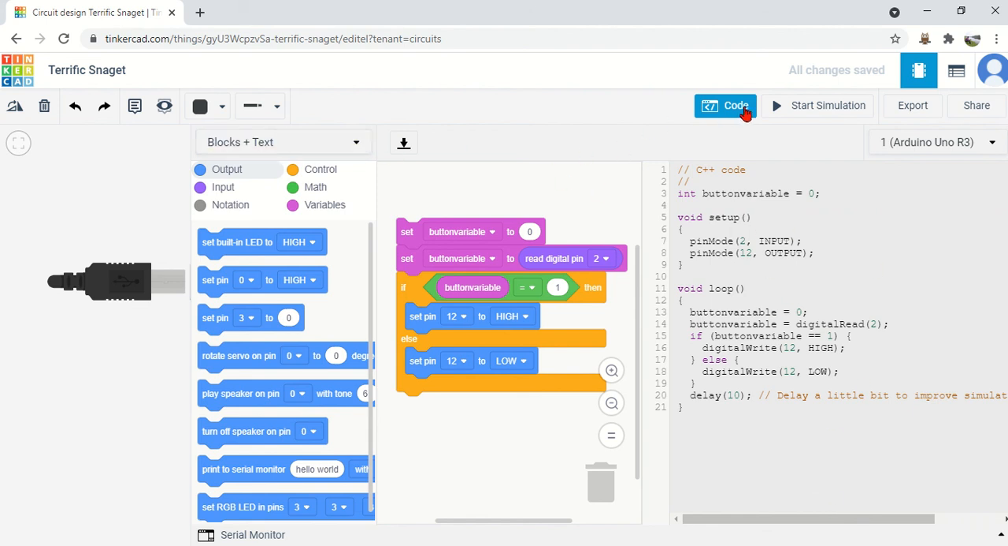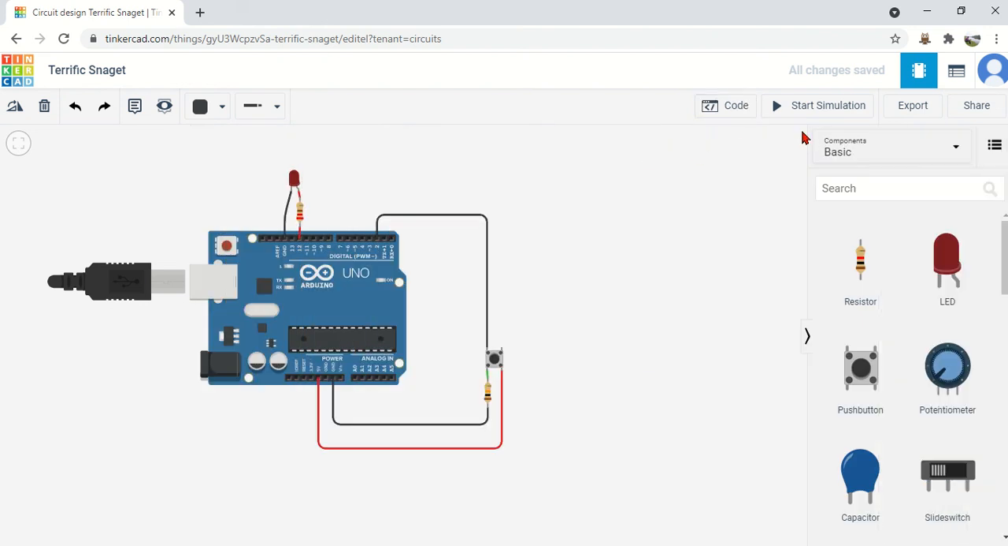Then we can simulate, and clicking on Code again, it will disappear. Start simulation, and the simulation is running. Click on the push button. Yes, the LED is glowing. When we click on the push button, the LED is glowing.